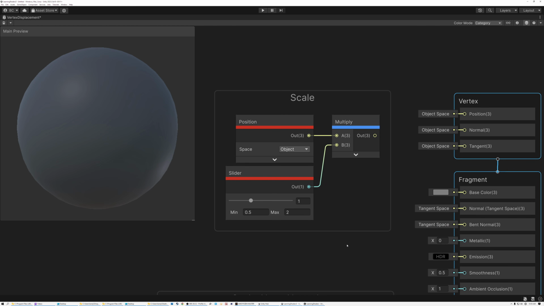We're going to start out in Unity's shader graph today, and then we'll switch over to Unreal, and I'll show you how to do the same things in that engine as well.